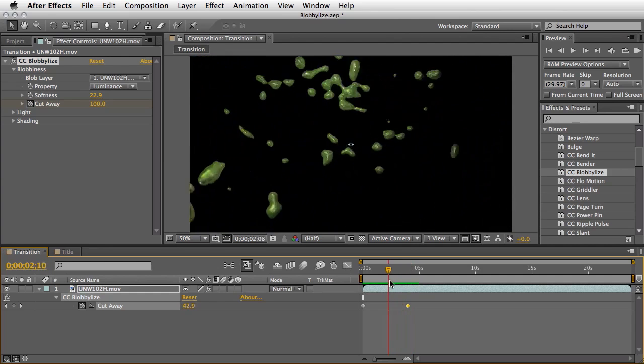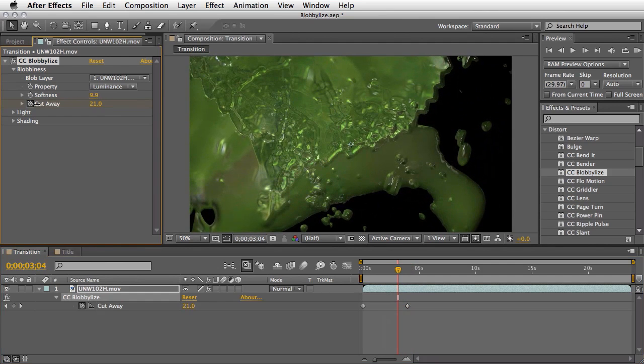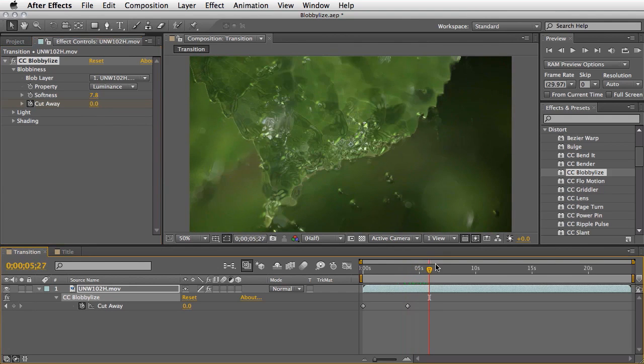Another option will be to try and change the softness here, and this will actually give it a more glassy look, which works very well, very interesting using this clip. But of course it is something related to taste, so it's up to you how you want to use this as a transition.